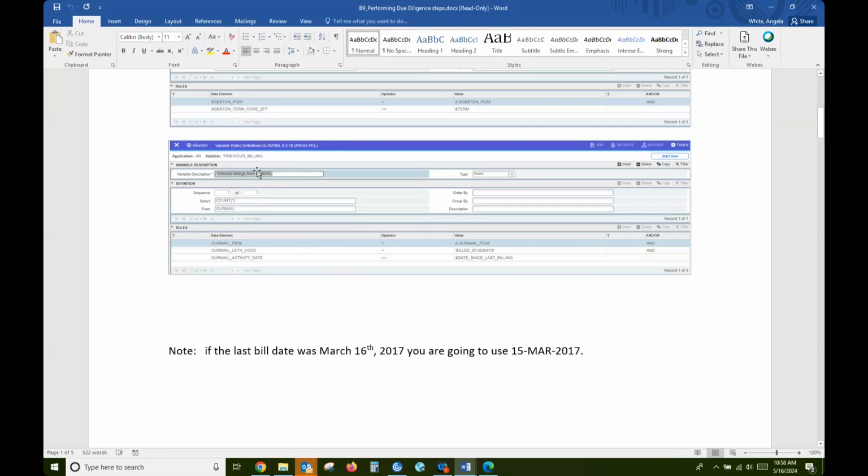And this one is a variable, and you were using the GURML table, in case you wanted to tie that back to something. The GURML table is the data you see on SUAMAIL. So in this particular one, we're matching the student's PITM where their letter code is build_students, and they have an activity date that's greater than or equal to the last date since billing.